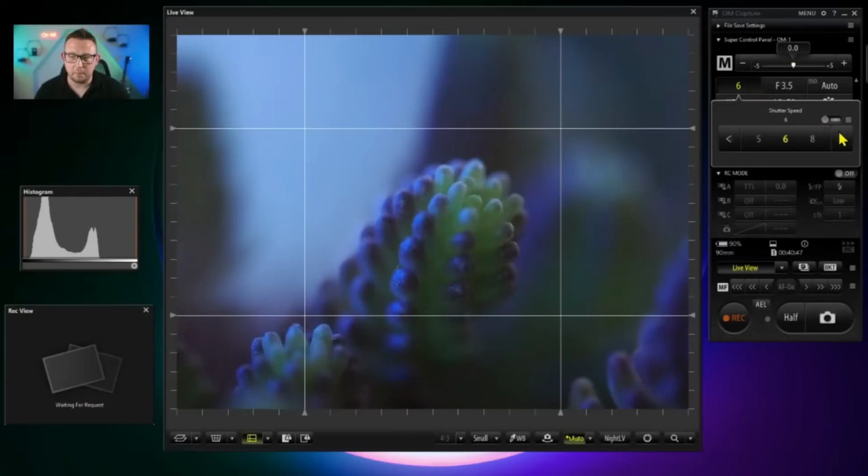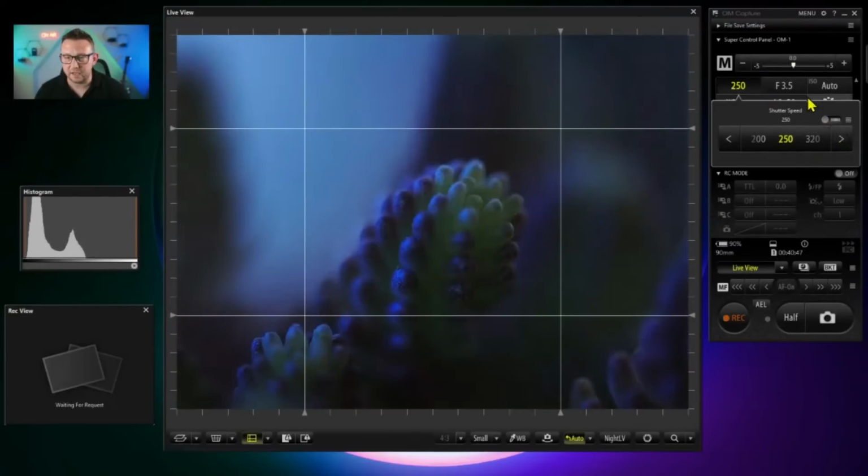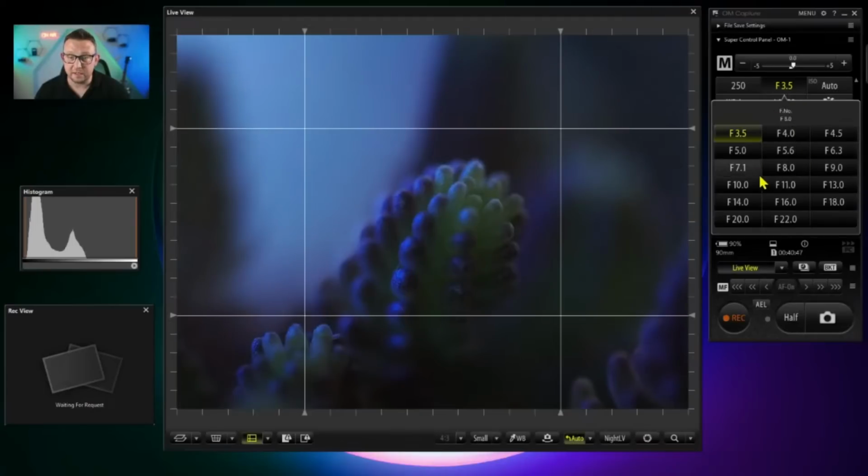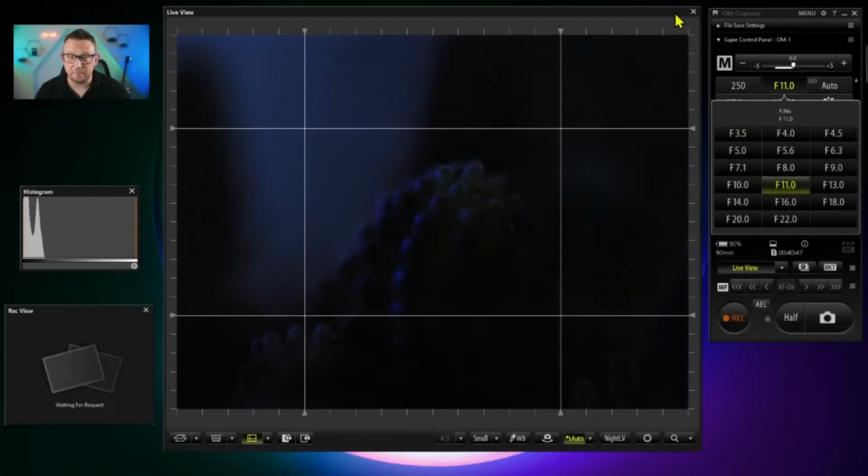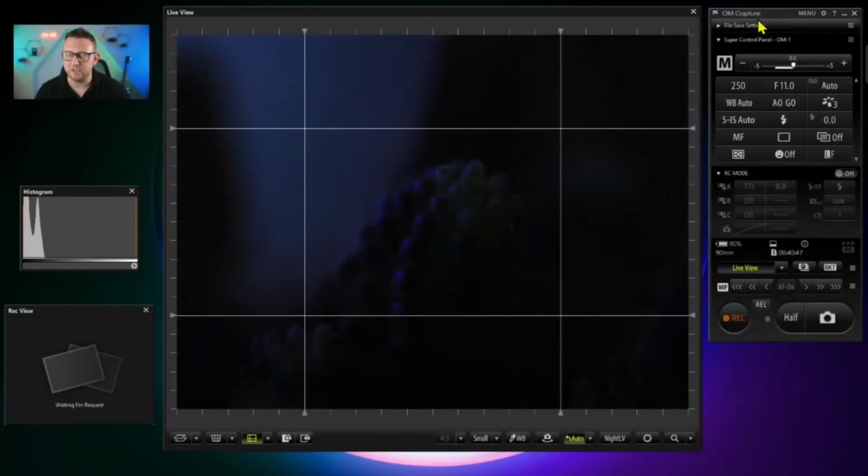Let's bring this back up to where I had it. I had it at 250th of a second because I'm going to be using some flash. And I also had it at f11 because I'm using the 90mm macro. Fairly close, very shallow depth of field. The problem here is, as you can see, it's now gone very dark.